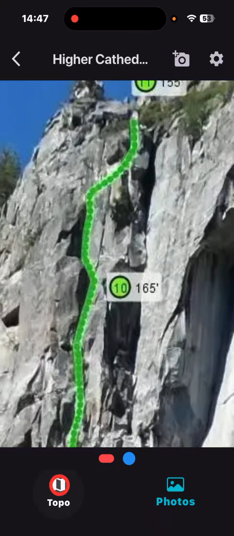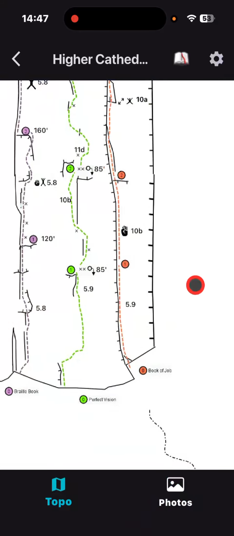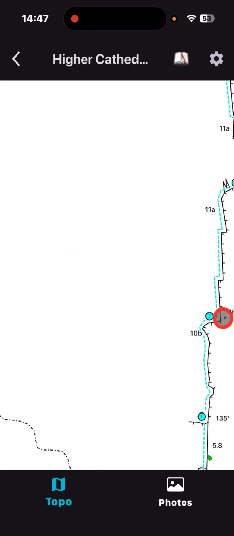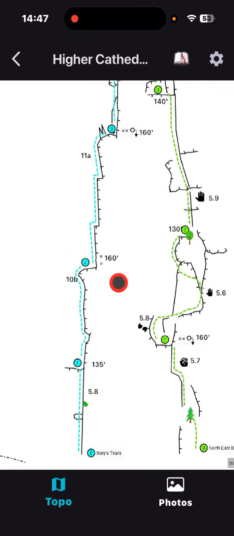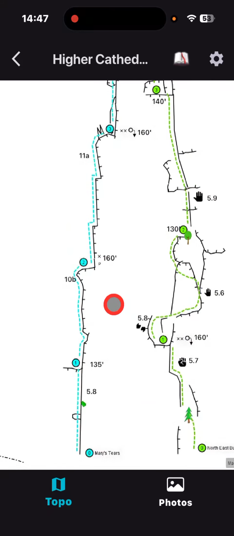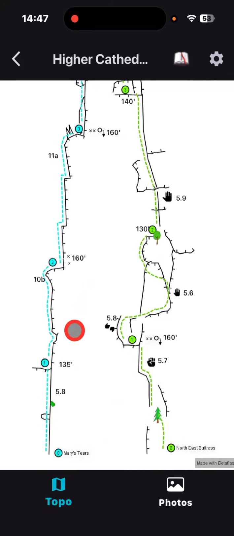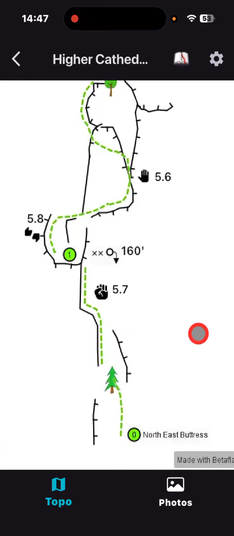Okay, let's check out the topo again. The topo has all the routes. Each route has its own color, and it has circles with numbers. Each route has circles with numbers in them. The numbers are the belay stations. The first belay, which has a 0 here, this is the Northeast Buttress.